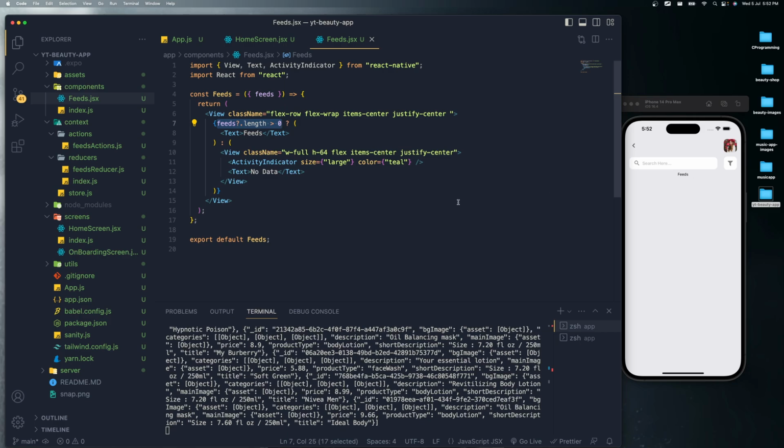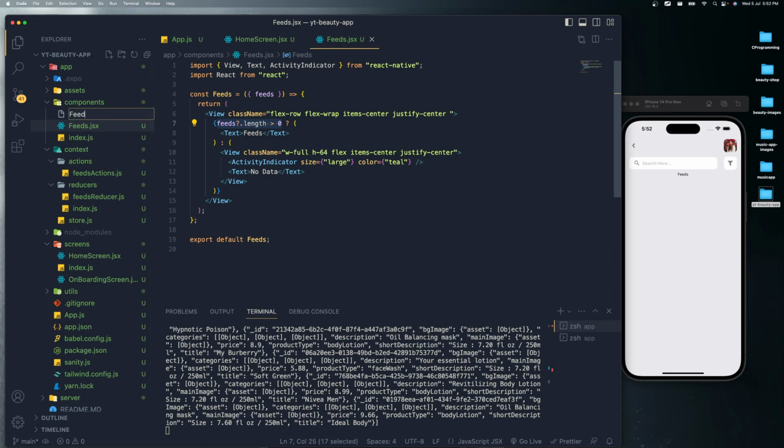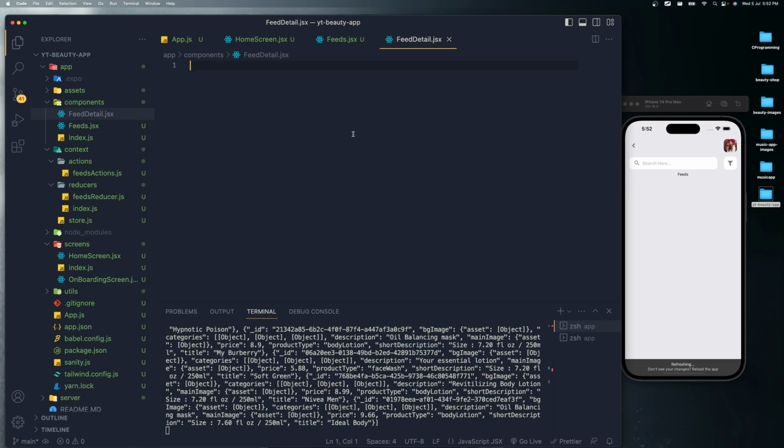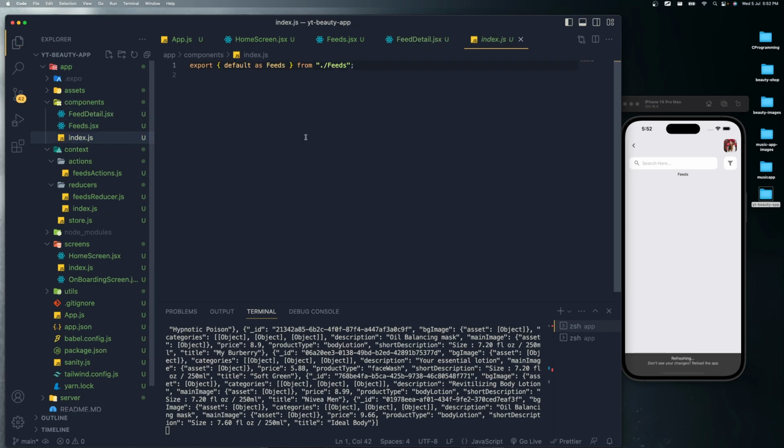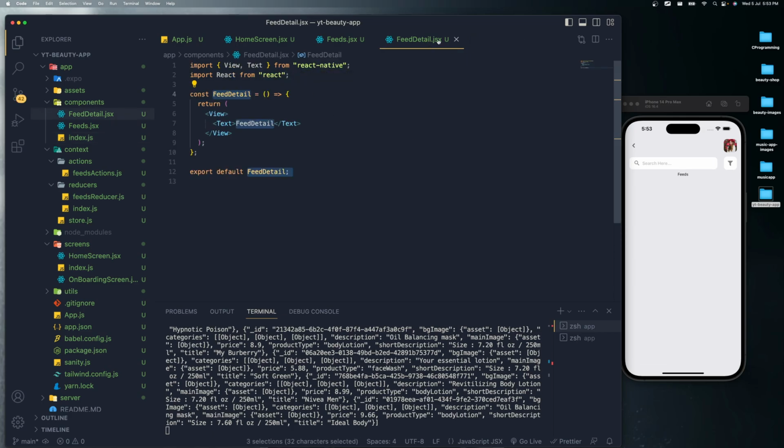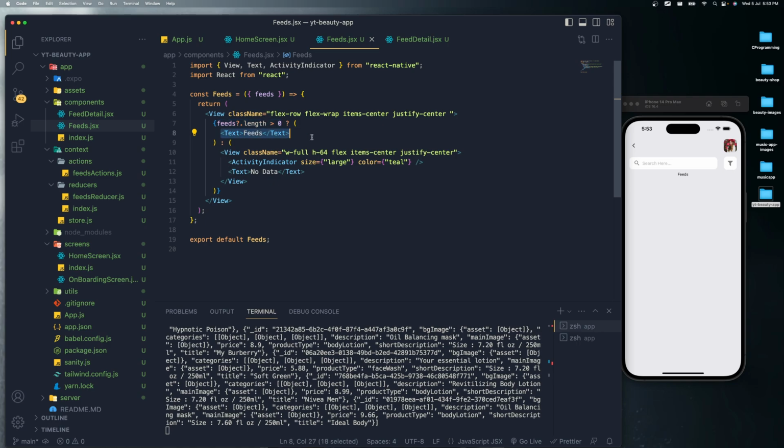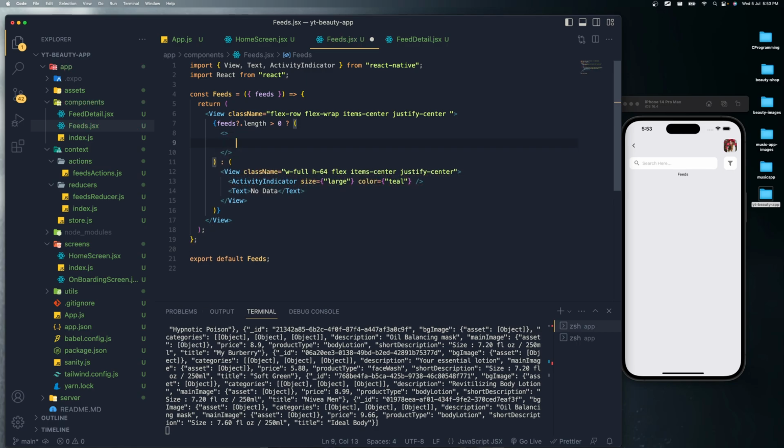So now in this place I'm going to create one more component, like feedDetail.jsx, and here RNFE, save the changes, and let me copy this and paste it over here. And I'm just going to say feed detail. Let me copy this and paste it over here, save the changes. And now what we need to do is, instead of this text component, I need to bring that feeds over here. So I'm going to bring the React fragments. Inside this React fragments, I'm going to say feeds.